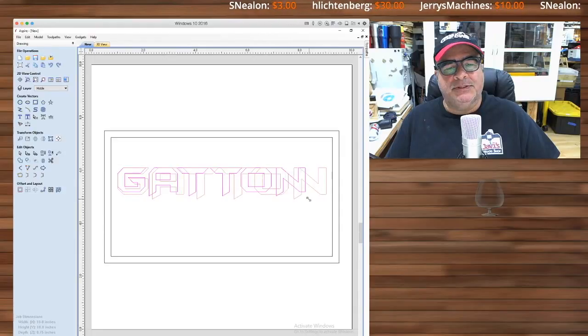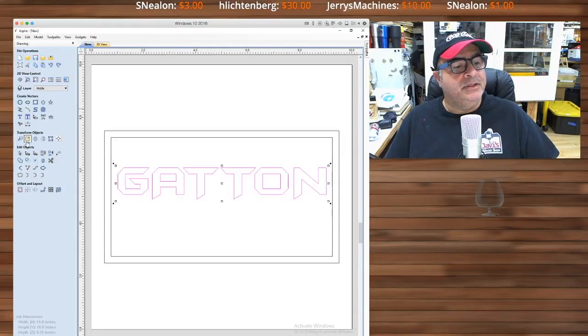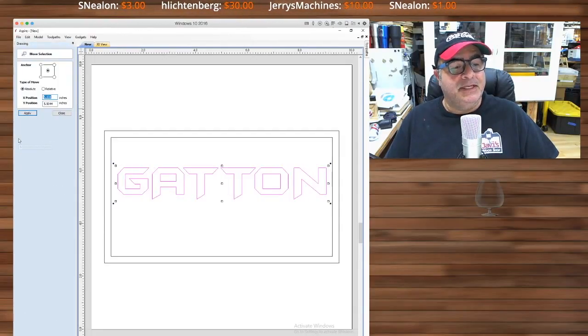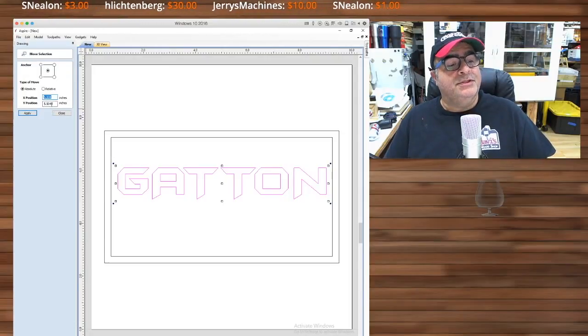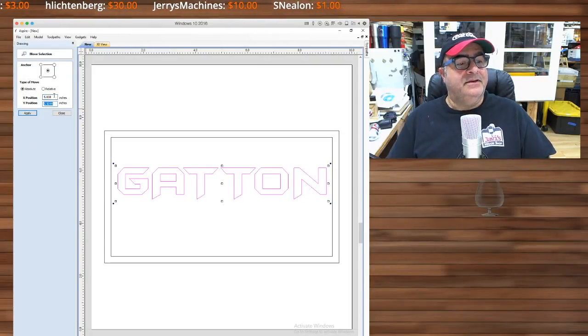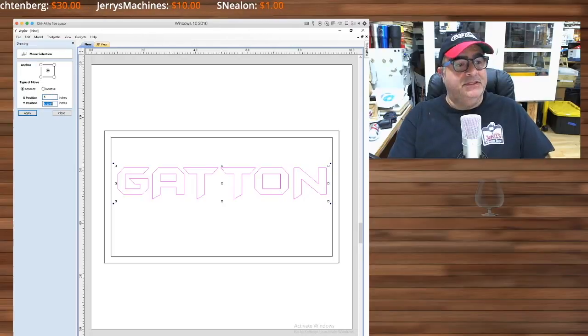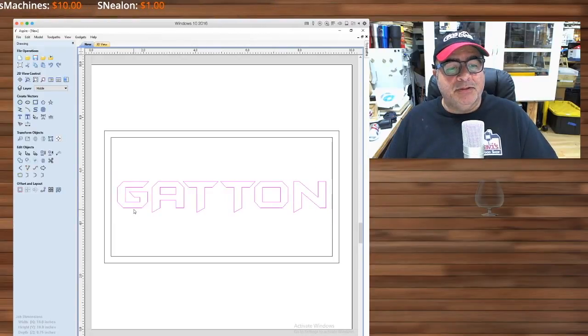Let's enlarge the piece here, and we're going to move it using the Move Selected Objects tool, where the center is specifically at 5, 5, which is the center of our workpiece. Gatton will be on top, CNC will be in the middle. Let me show you what we're trying to create.